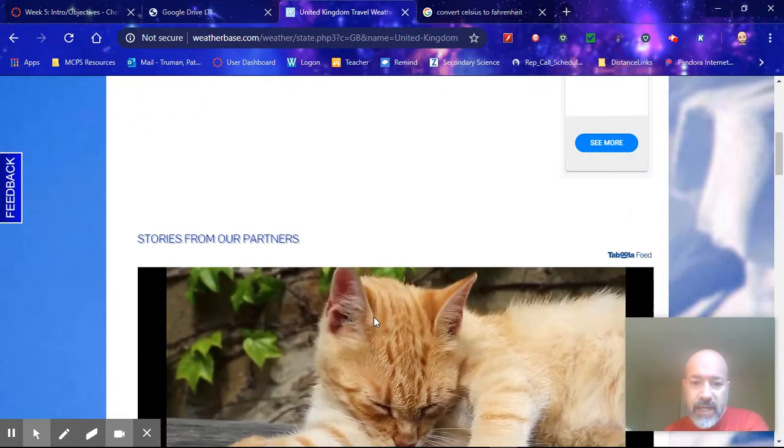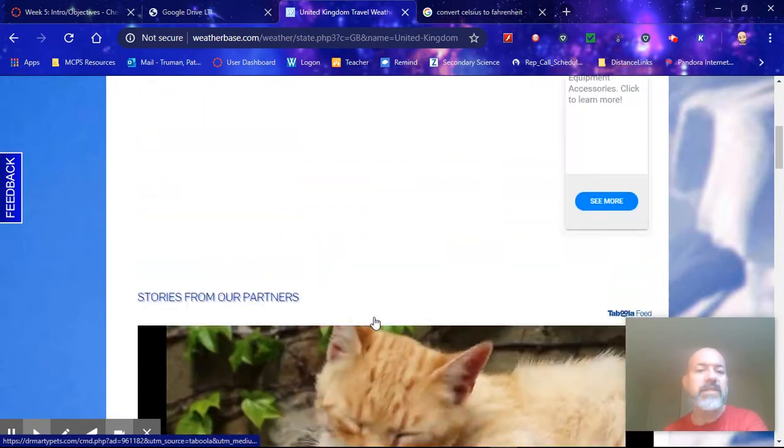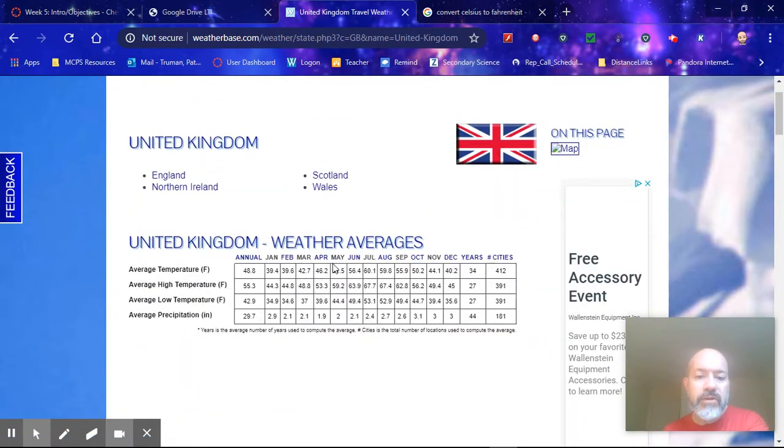Oh, look, it's a cat. No, that doesn't matter. Well, here's May. The average temperature in Fahrenheit is 51.5. That seems kind of low. In Fahrenheit, it's 51.5.